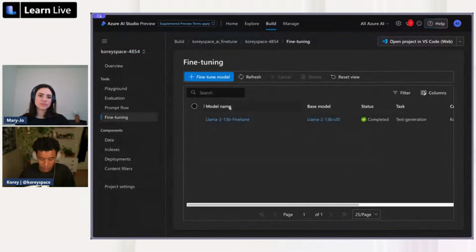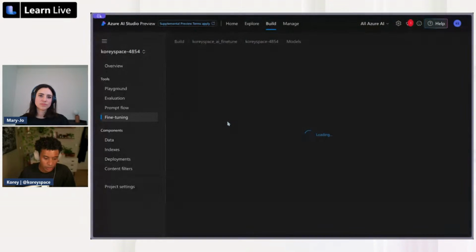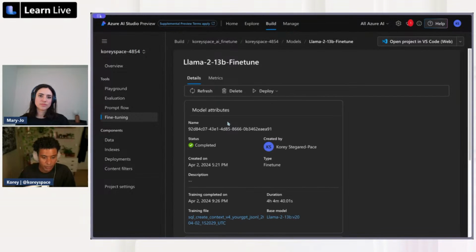And what's really nice is that after these models are fine-tuned, you can deploy them as if they were regular models.